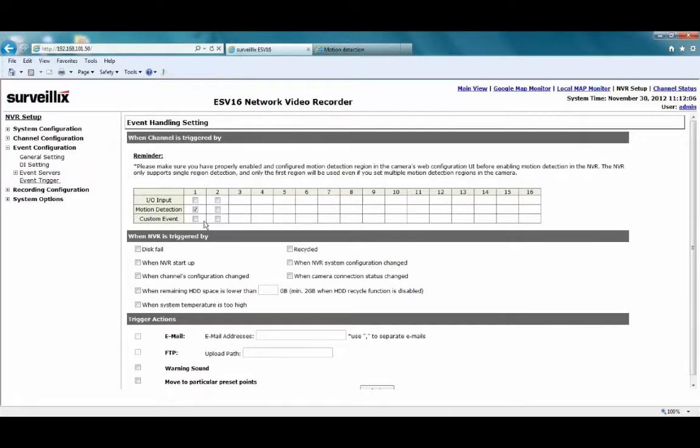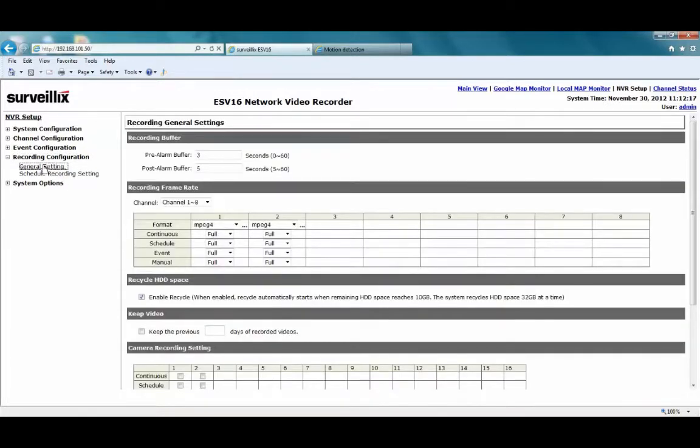There's some other options that I can change as well. Under recording configuration general setting, I can change what format my recording will be and whether I want a full frame rate or iframe only. This is due to the fact that we're recording at MPEG-4. If I wanted to record in JPEG mode, I'll just change that to same as live.